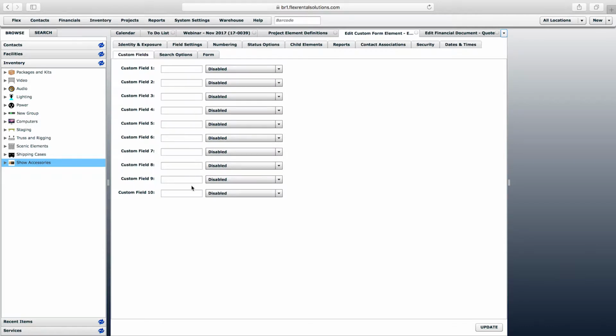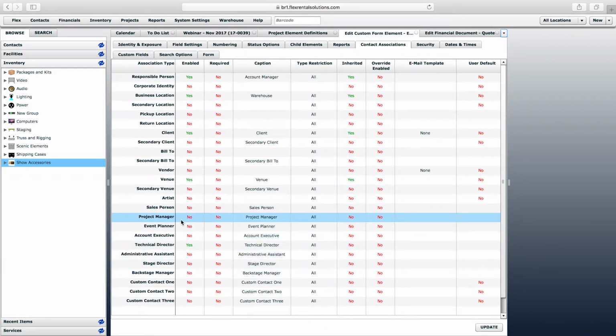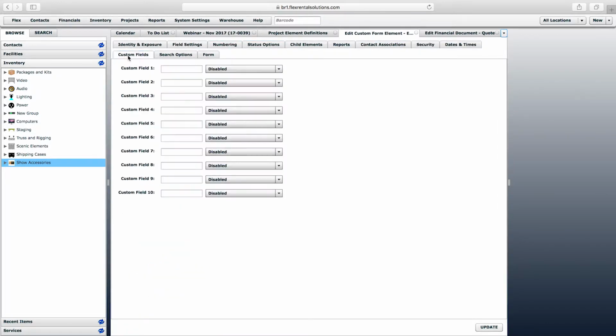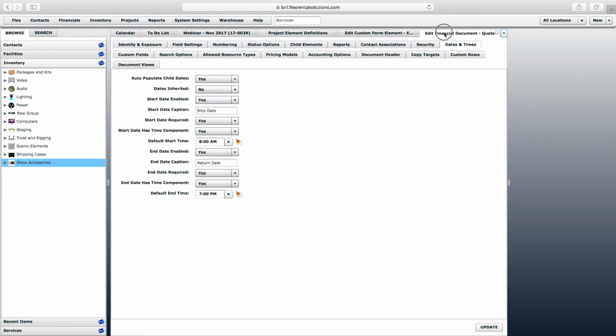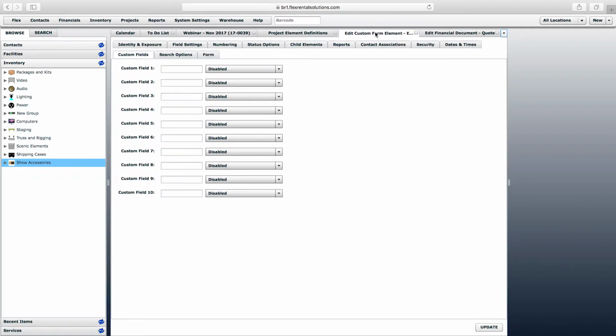We can also set up custom fields for this element if we want. So if there's maybe a contact association that isn't available by default or some sort of field that you want to put in to your custom form element, then you could set up a custom field. We're not going to do any of those here because you can also set up some custom things on the Form tab. But if you have custom fields that are already set up, for example, in your quote, and then you want them to inherit down to any child elements, then you could set up those custom fields in your custom form element as well.